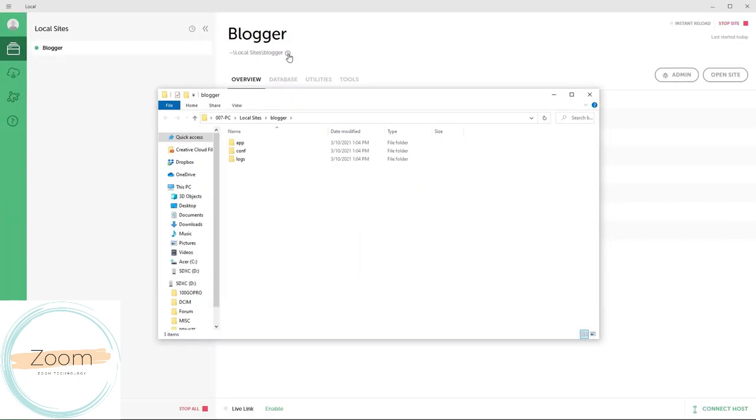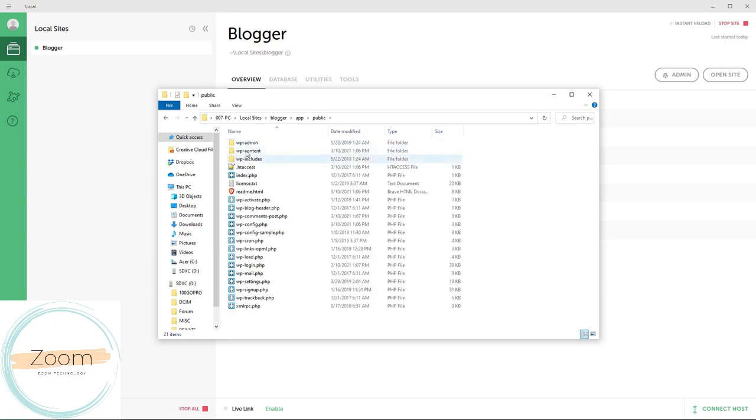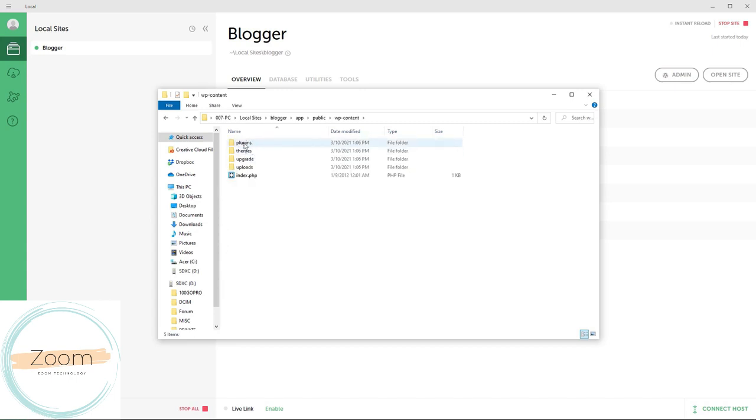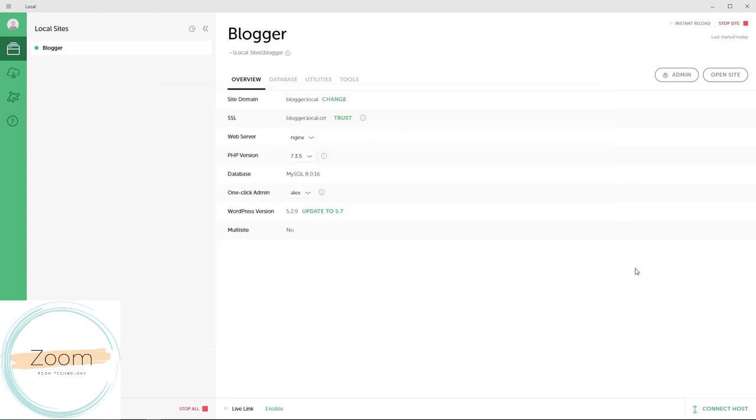And then from here you want to go to the app, open up public, and now right here you have access to the core files making up your WordPress website. So if you go to WP content, for example, right here you will have access to your plugins, your themes folder, and so on. So if you ever need to access the files of your website locally, this is how you would do so. Alright, a few more things.